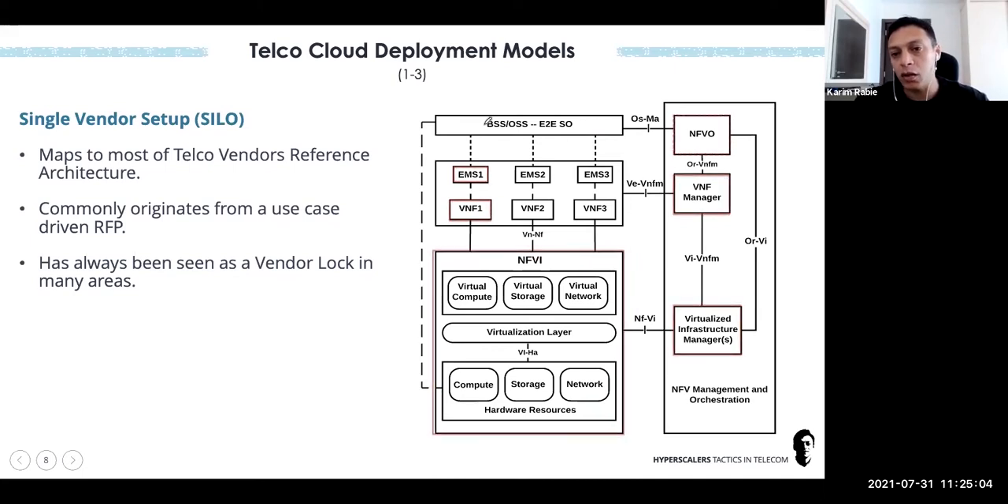So commonly, we witnessed in the last 6 years 3 different deployment models of Telco cloud. The first one, I call it single vendor setup or silo. And that is usually originating from a use case driven RFP. What is a use case driven RFP? For example, you issue an RFP to host IMS. And then when you do the IMS thing, you get a certain vendor, for example, ZTE or Huawei, okay? And for sure, respect to all vendors.